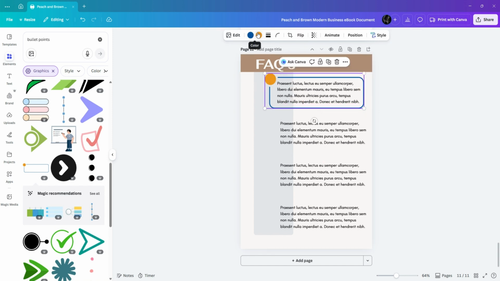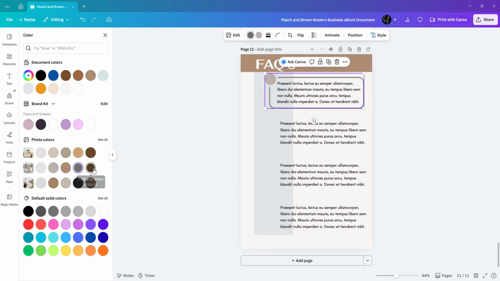I'll find a graphic that matches the style of the ebook, drag it onto the page, and scale it down. I'll place these icons next to each text block to clearly define the list.